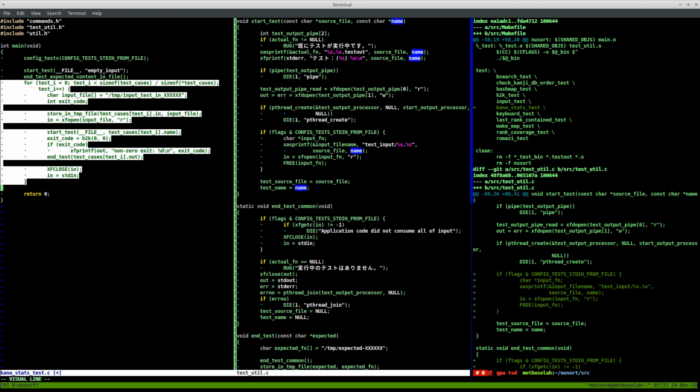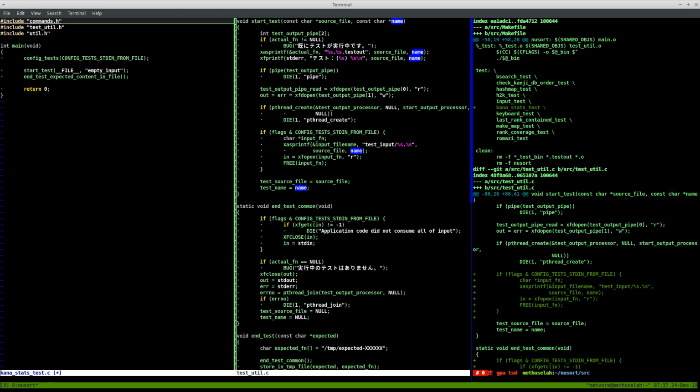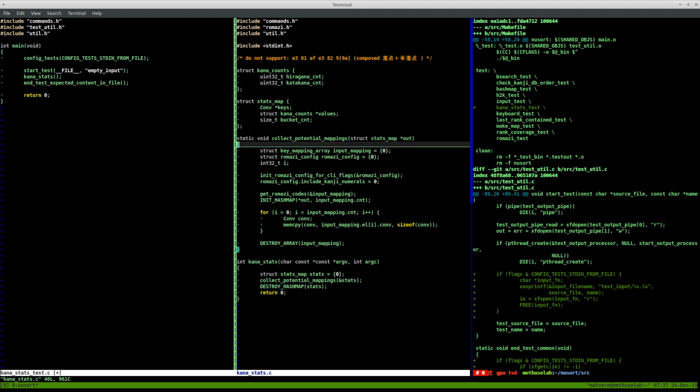Okay. So that means we just need testutil, I suppose. Oh no, but we do want to run this thing. So we'll do kana stats. Edit kana stats. Let's see. And we have, okay, so it's a function. So we'll just do if kana stat, int exit. Right. If exit is not equal to 0, then we'll do xf printf out exit code d.